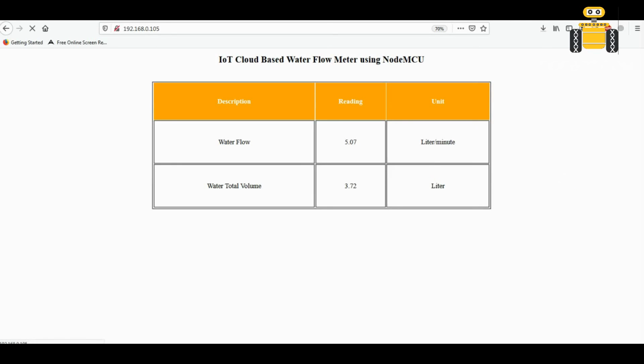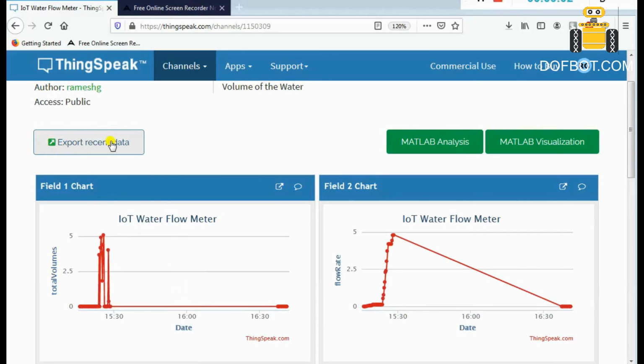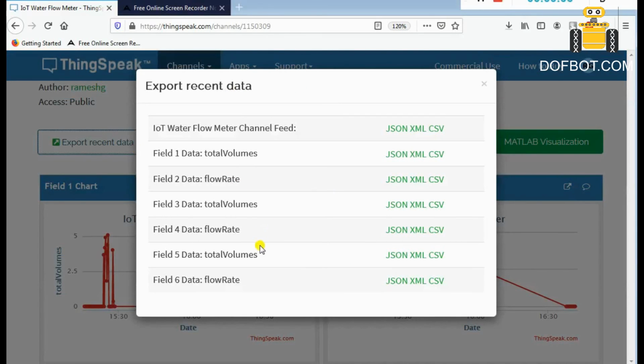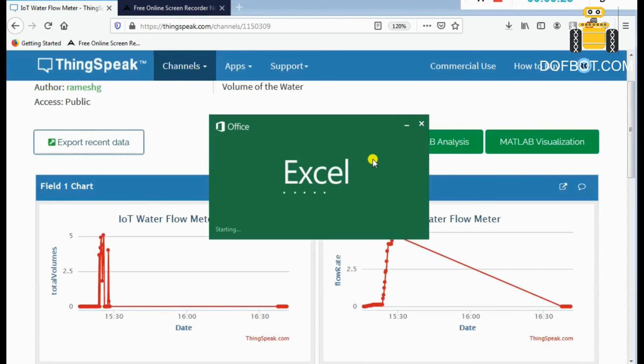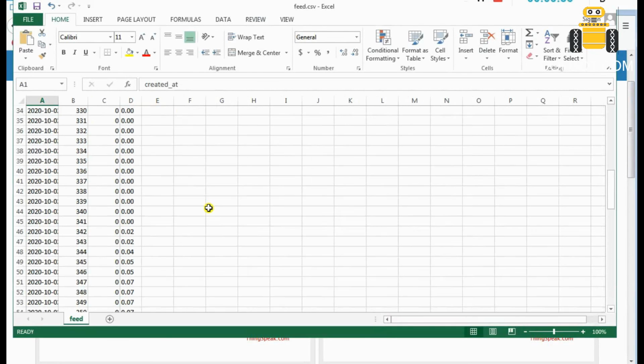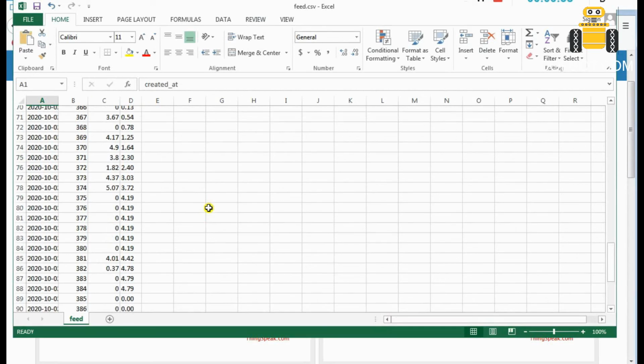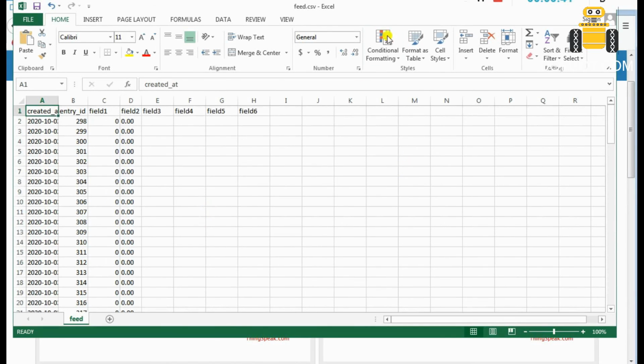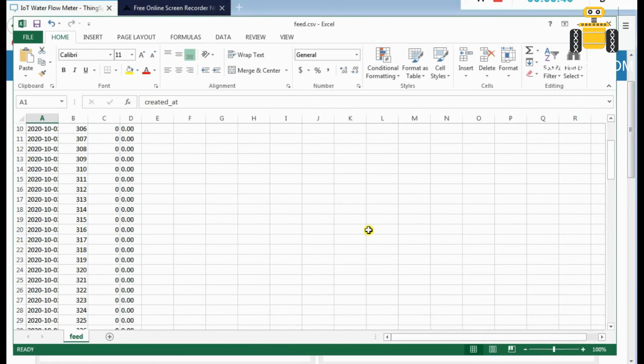Now export data. Now exporting data: the recent values are filled in field 1 and field 2, total volume and flow rate. Three formats: JSON, CSV format. You can download here. Now see the readings, one reading every 15 seconds. Here column C and column D are for field 1, field 2.